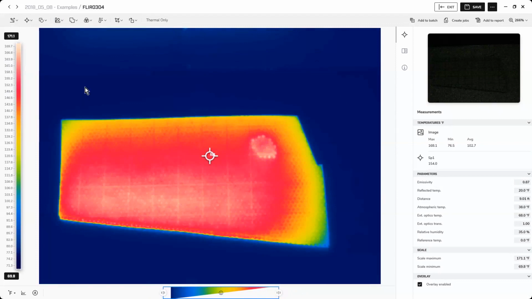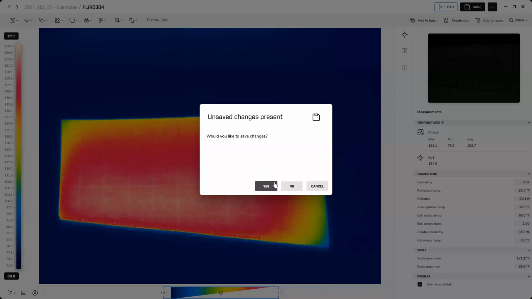So sometimes looking at images in different ways, adjusting the temperature range and the color scale, allows us to pull out some details that maybe aren't otherwise available. And this one had reflected temperature and emissivity already found and programmed in.